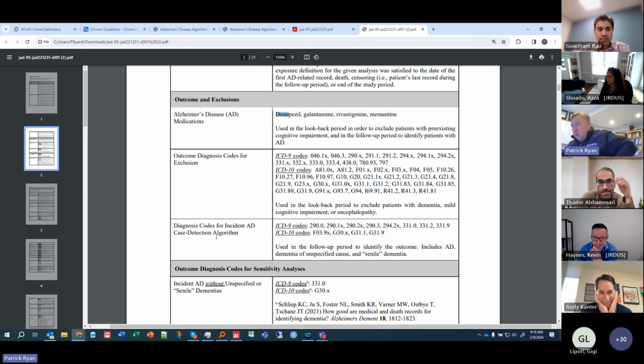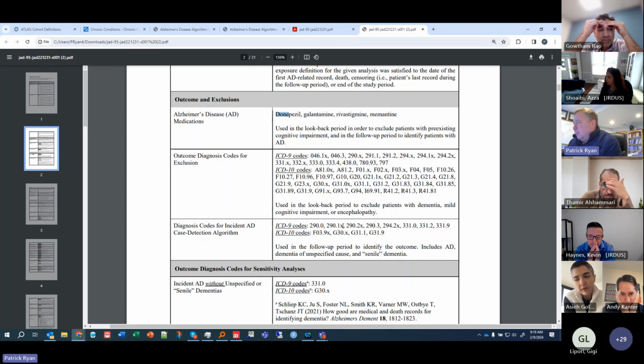And their diagnosis codes for incident Alzheimer's disease case detection are the following. Now, here is where this list of codes is not just a list of codes, but rather, as you can see written, they do what is a common simplification thing, which is to put an X to represent a wild card, meaning that you've got to somehow know what all the codes are that somehow fall under this particular hierarchy.